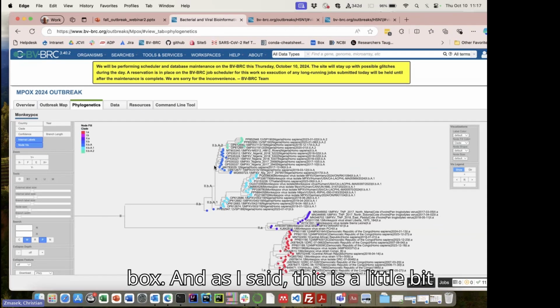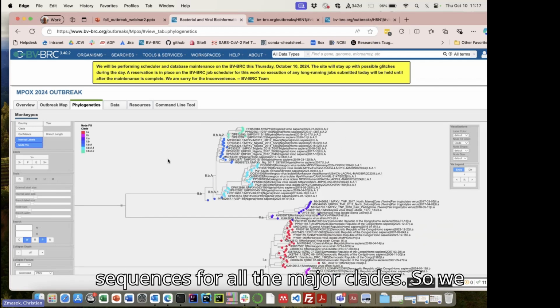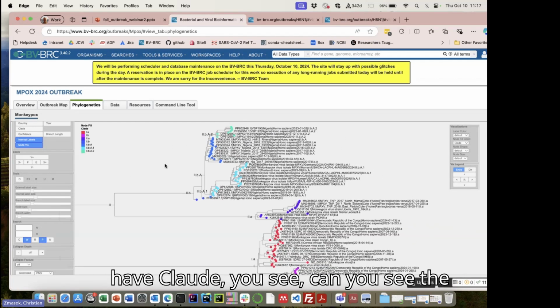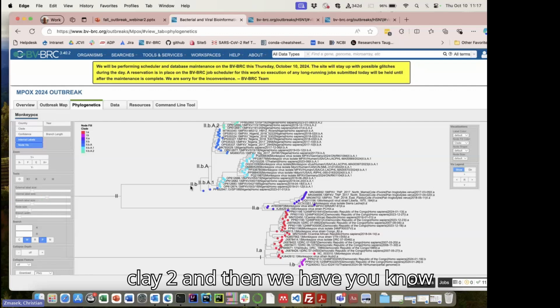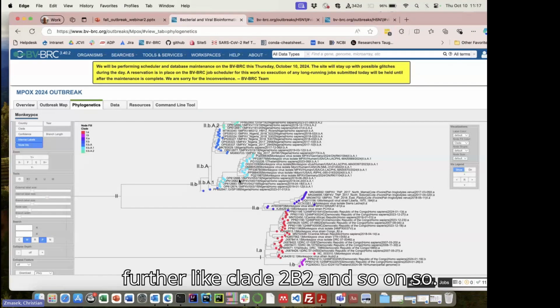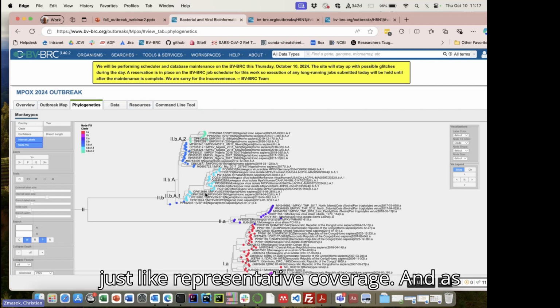As I said, this is a little bit different because here the sequences are much more curated. I try to have representative sequences for all the major clades. So we have clade 1 and clade 2, and then further clade 2B and 2A and so on. We can see all those. But this is not all the sequences, it's just a representative coverage. And as I said, the main purpose of this tree is to be used as a reference tree for subspecies classification.